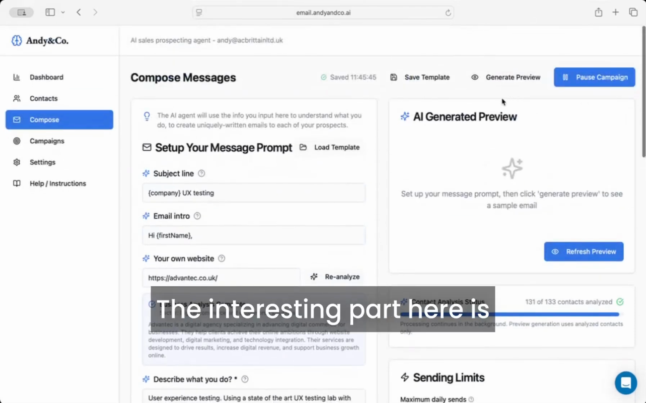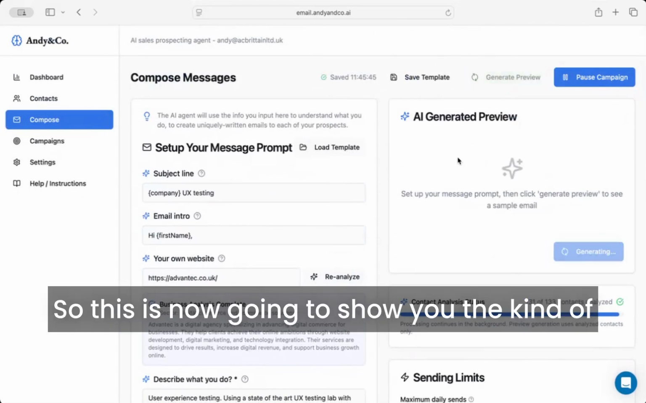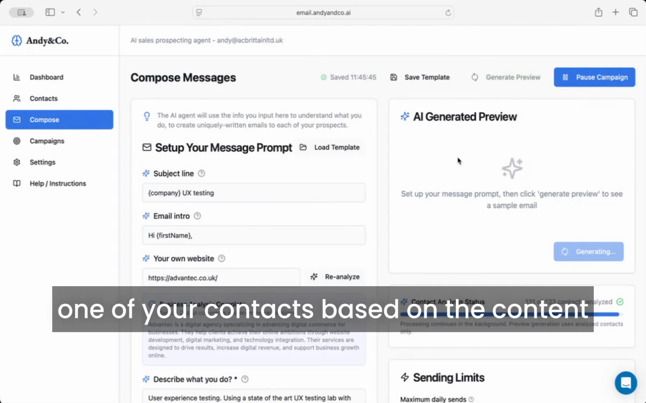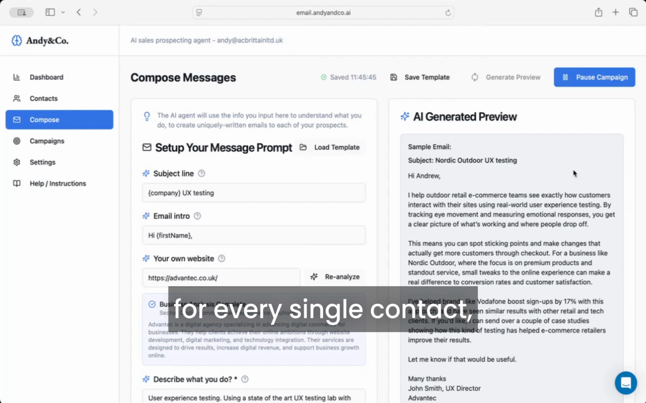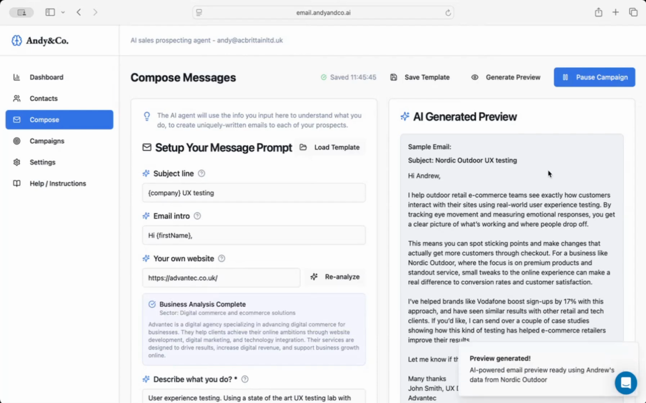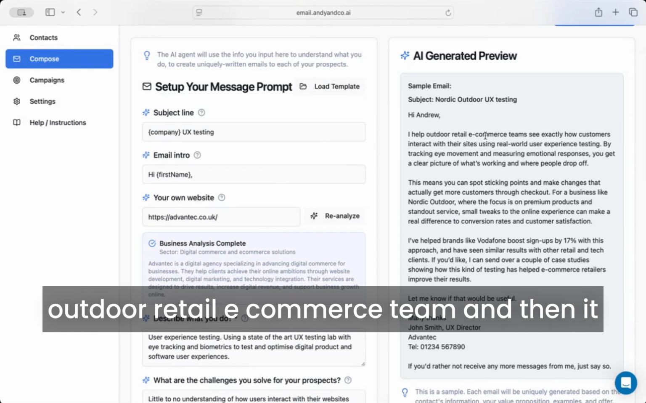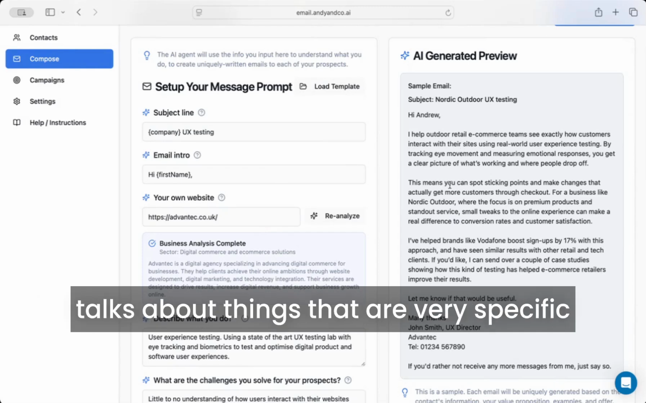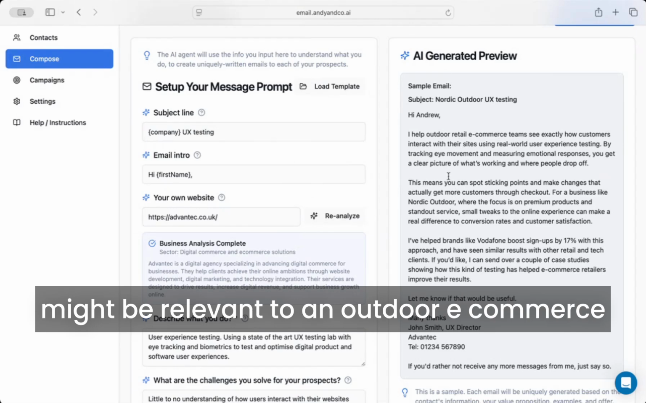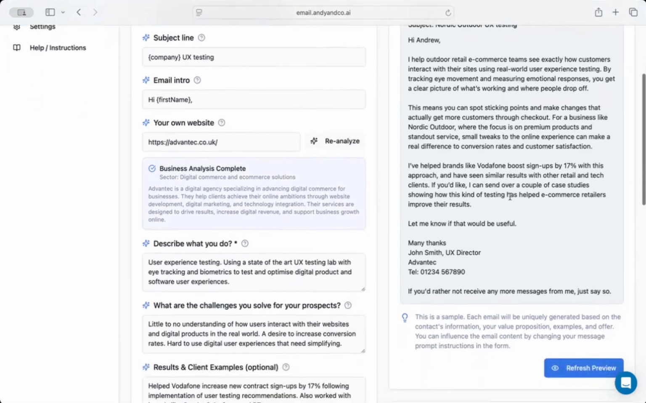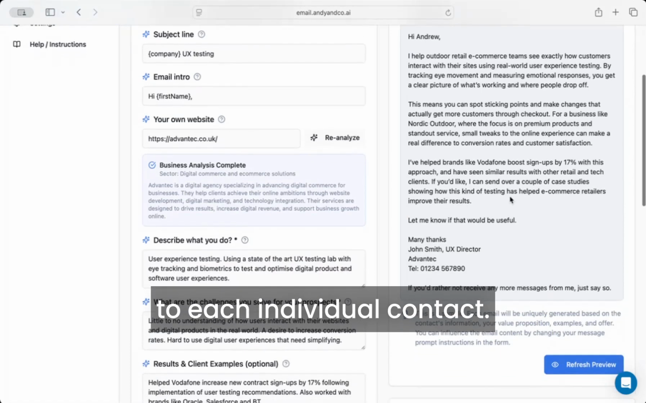And then once it's all in, the interesting part here is the generate preview button. So this is now going to show you the kind of email that it's going to create for every one of your contacts based on the content that you've put into your message prompt. And it's going to be unique and different for every single contact, depending on what it is that they do. So the first contact is picked at random, Nordic Outdoor. So it's picked up the fact that they're an outdoor retail e-commerce team. And then it talks about things that are very specific to their business, and how UX testing and the kind of stuff that you put in here might be relevant to an outdoor e-commerce retailer. This just gives you a sample, a flavour of the kind of emails that it's going to send and generate uniquely to each individual contact.